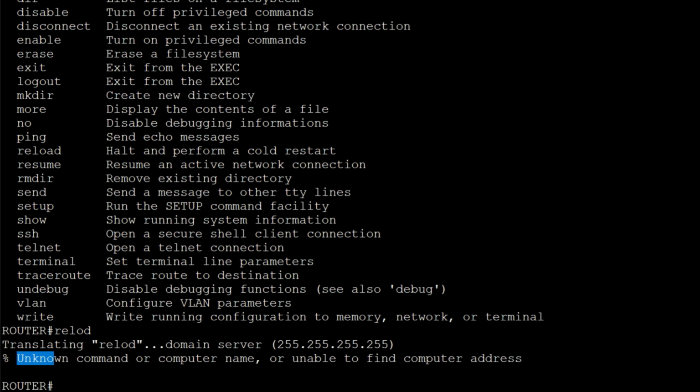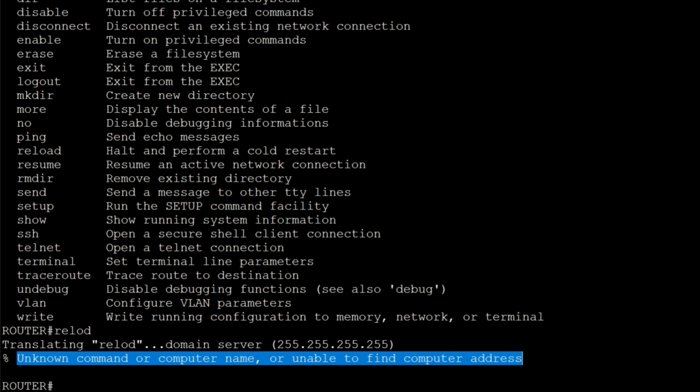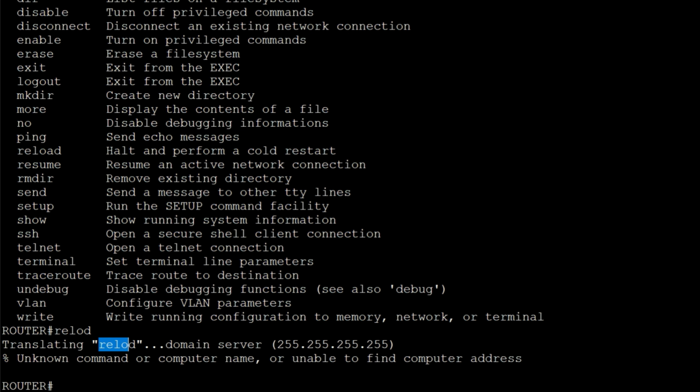And here you get the status unknown command or computer name, or unable to find the computer address, because the Cisco IOS couldn't find an IP address for this host named RELOD anywhere in that network. This feature of the Cisco IOS is called IP domain lookup. So when we type a wrong command, the Cisco IOS takes some time to understand that this host name doesn't exist anywhere.